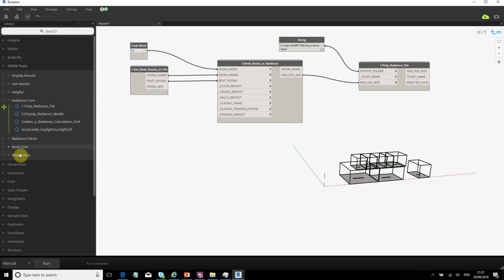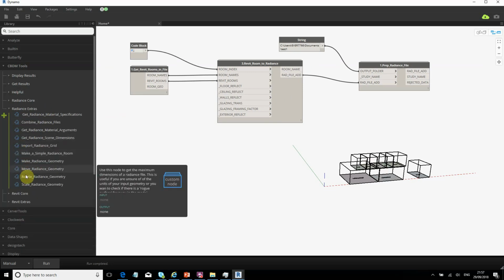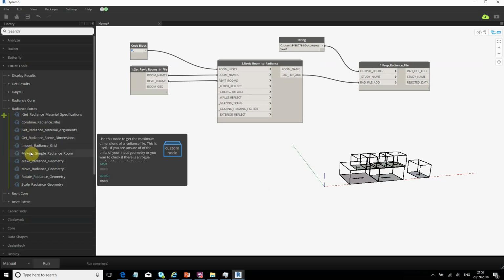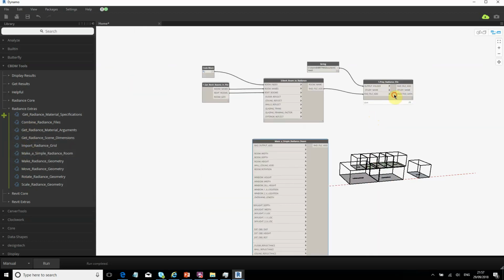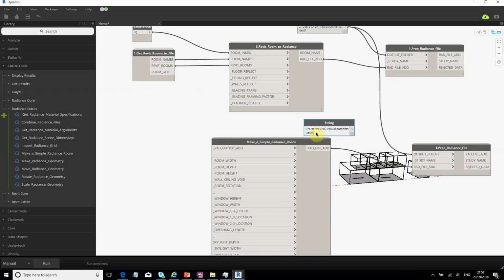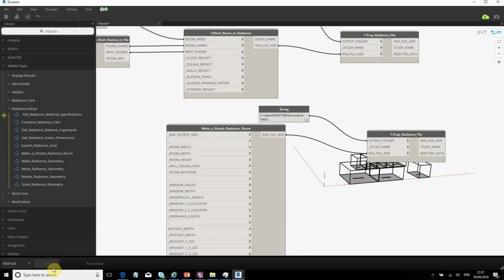But what if at the same time I say, you know what? I want to make a simple Radiance room, and I'm going to prep this one down here. I'm on manual, so that won't go wrong. Basically I'm going to combine the two previously discussed ones into one, and I've got a feeling what's going to happen.